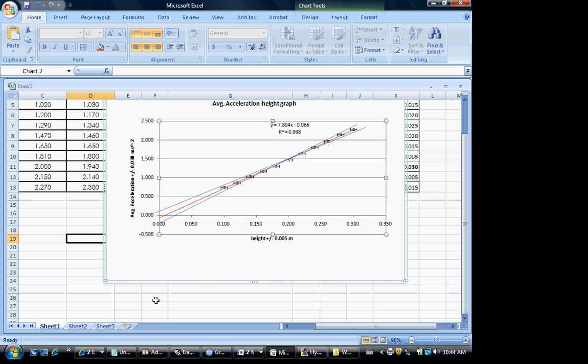The very last step is to calculate a value for the gradient of the maximum gradient, I should say, which is this line here, and the minimum gradient. Now, this has to be done irrespective of the size of your error bars.